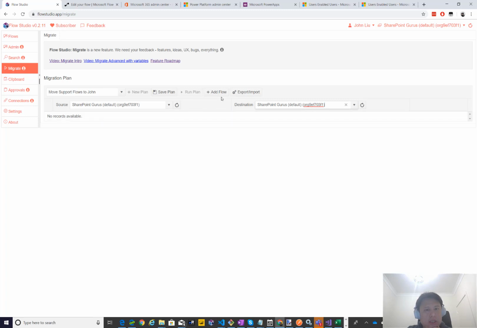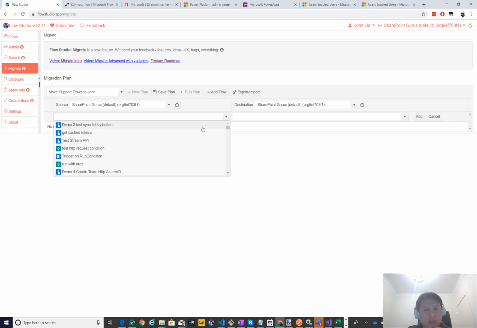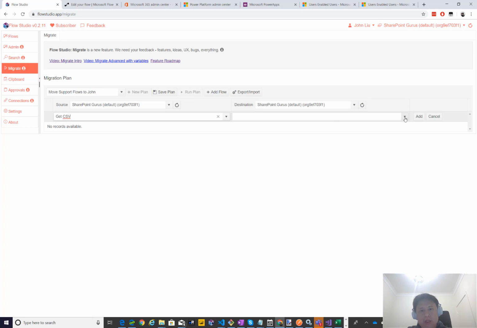So that's finished. And then we're gonna add flows. Because it's read all the flows, this drop down has Get CSV, that's the one, and we're actually going to write it back to the same file, Get CSV. Okay, and I'll show you a few things.